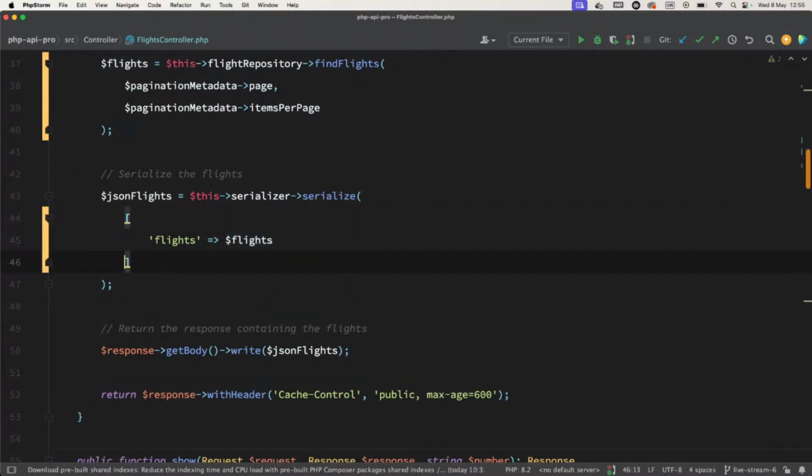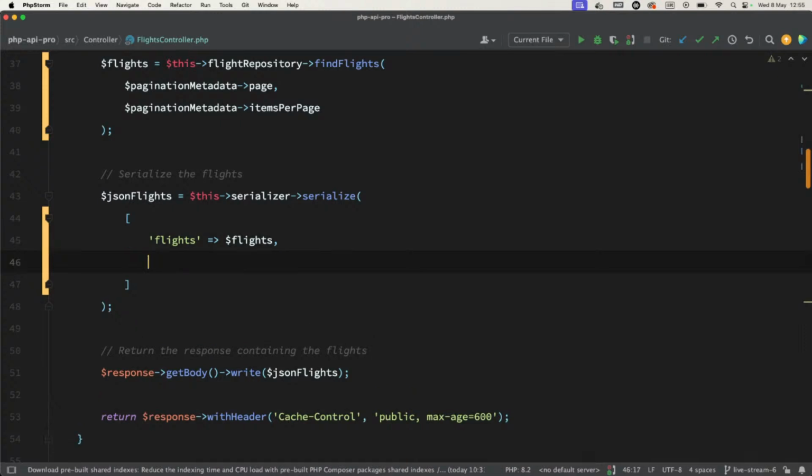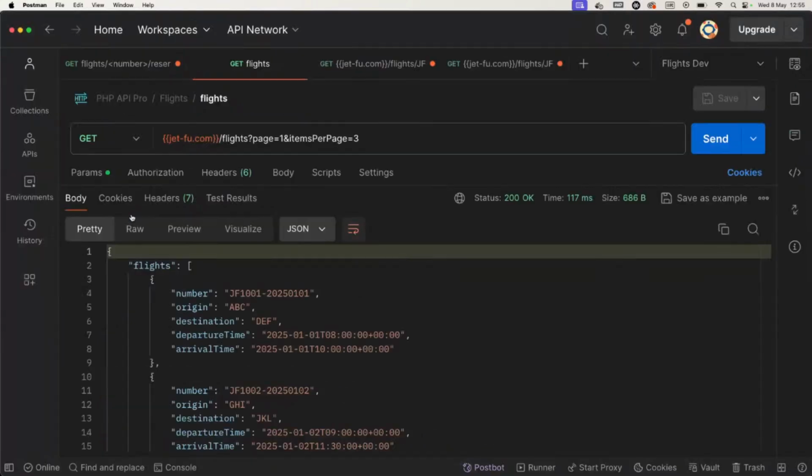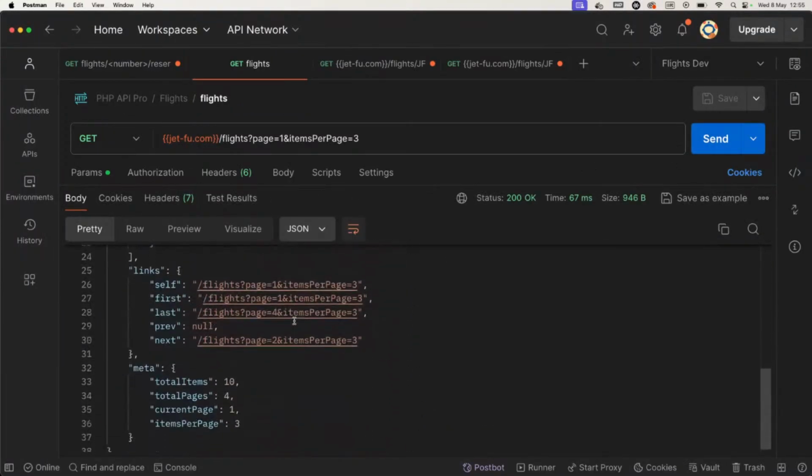Can you remember how we do this? So there's 3 keys which we send back, and that is links, that will be pagination metadata links, and also meta, and that will be pagination metadata meta. All right, moment of truth. Let's go back. Postman, fire this off. 3 records, and there are our pagination links. So pagination links and pagination metadata.